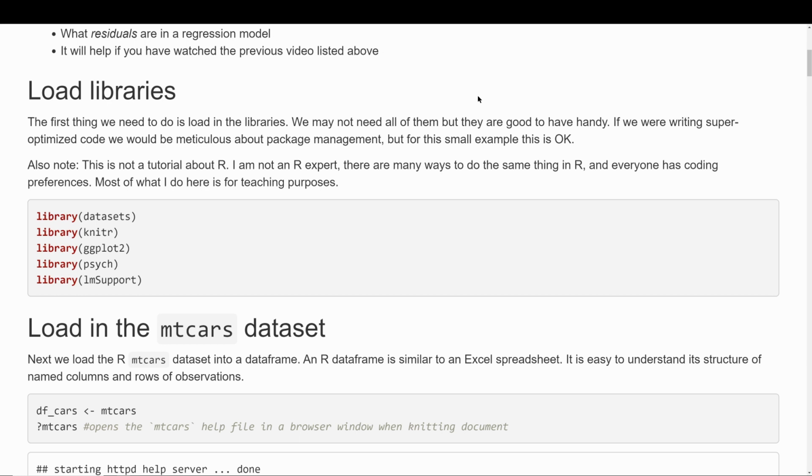Now, I also want to note here that I am not an R expert, and this is not a tutorial on R. There are many ways to do the same thing in R, and probably many of you watching this are much better at R than I am. So I just want to get it out of the way that I'm using R here as a tool, not as teaching people how to use R. And I've kept everything very simple. What I do here is strictly for teaching purposes, so just keep that in mind.